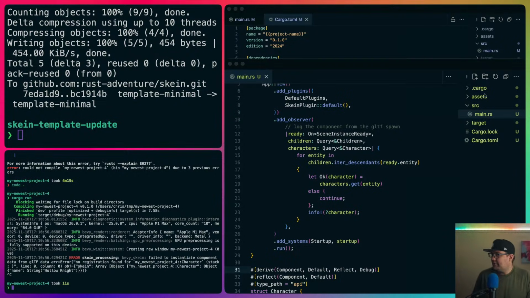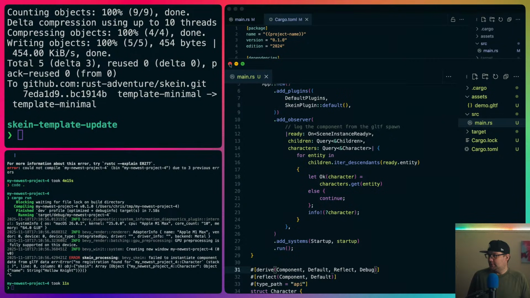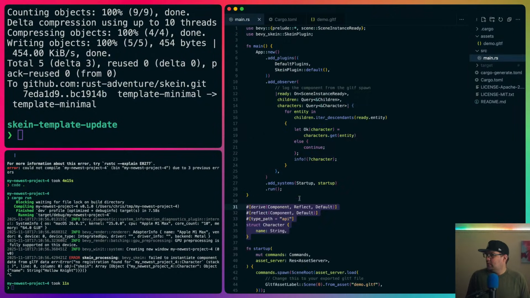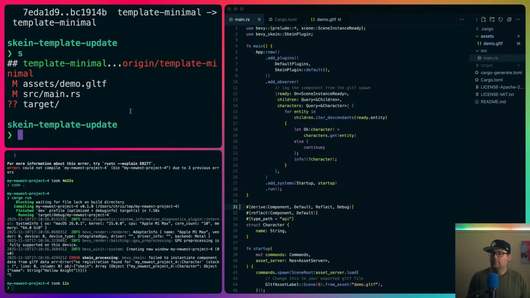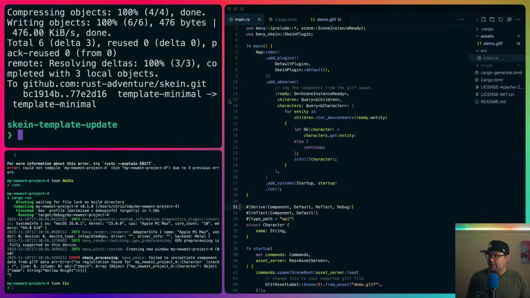That works, other than the fact that the GLTF asset needs a change, because now this is just going to be API character. So two changes. One to the demo.gltf file. We no longer need to use the crate name here because we've put type path in. And this, I want to change the ordering of to match. But also we need Debug here. Cool. So that works now.